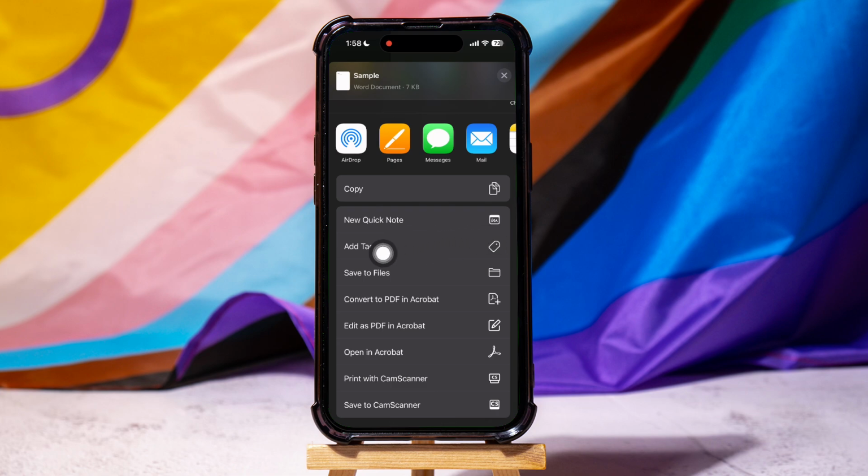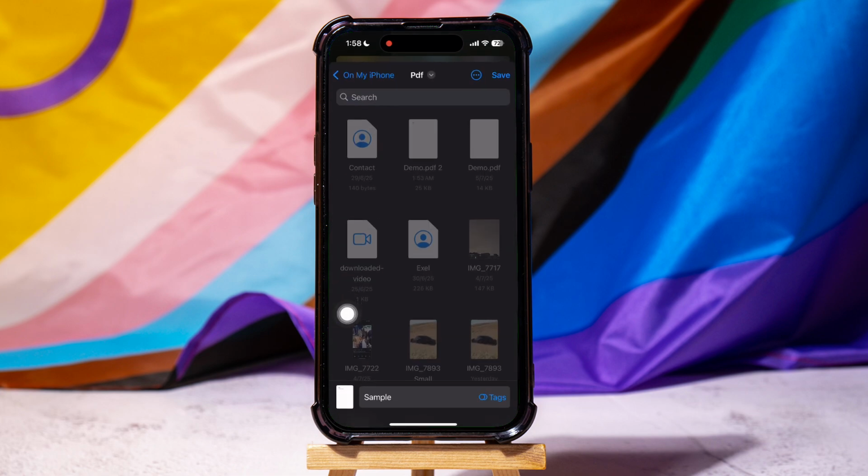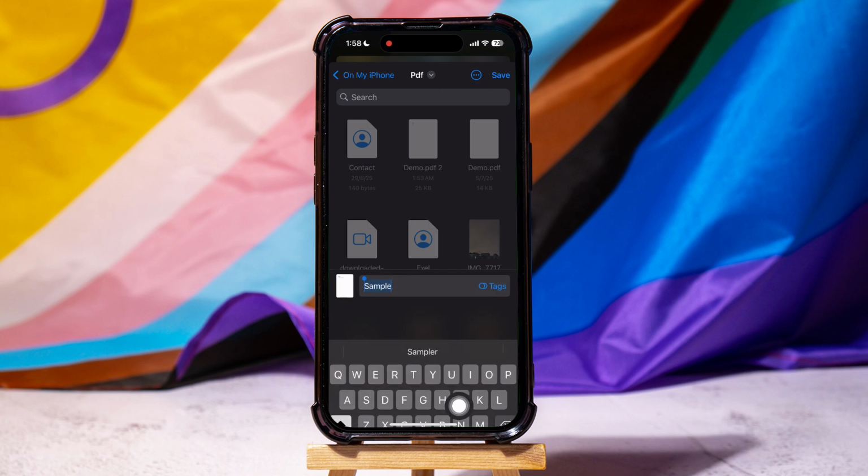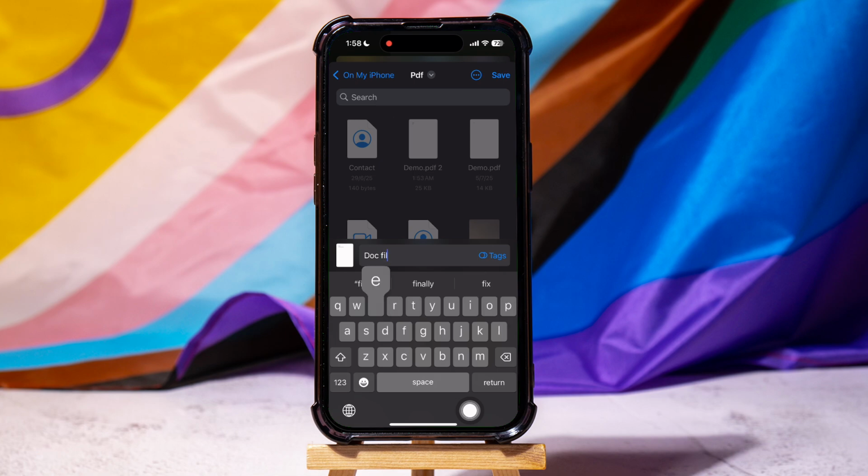Scroll down and tap on Save to Files. Here, choose the folder you want to save the file to. You can also change the file name if you want. And then, tap on Save.